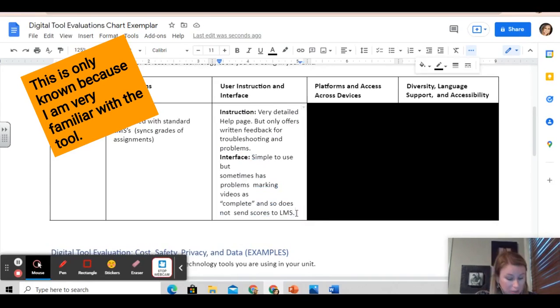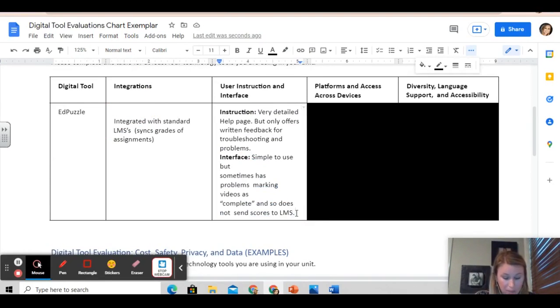Some other things that you could include in there is what we talked about for being able to share grades, as well as being able to work on the video live and individually.